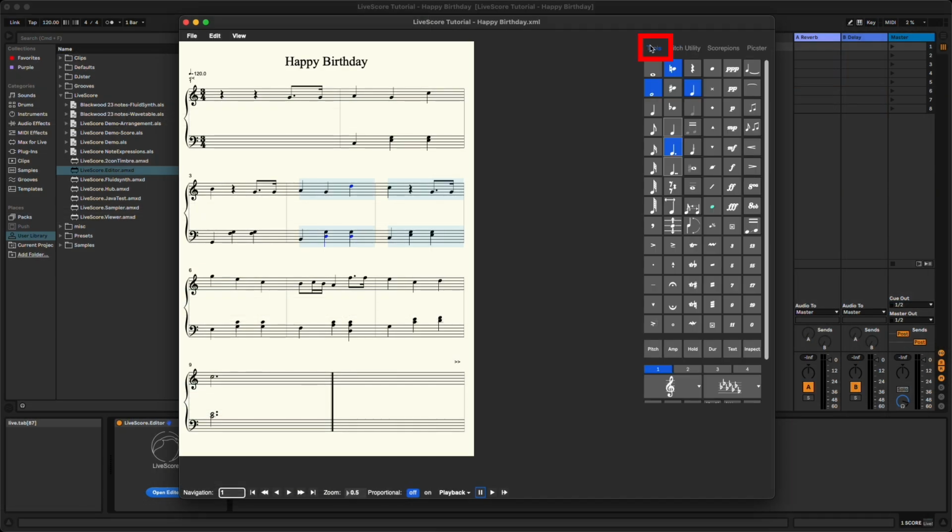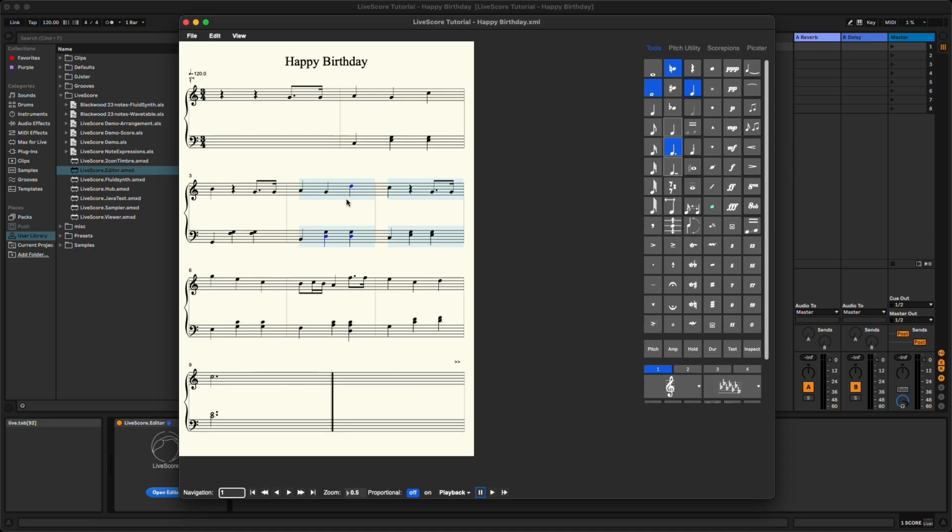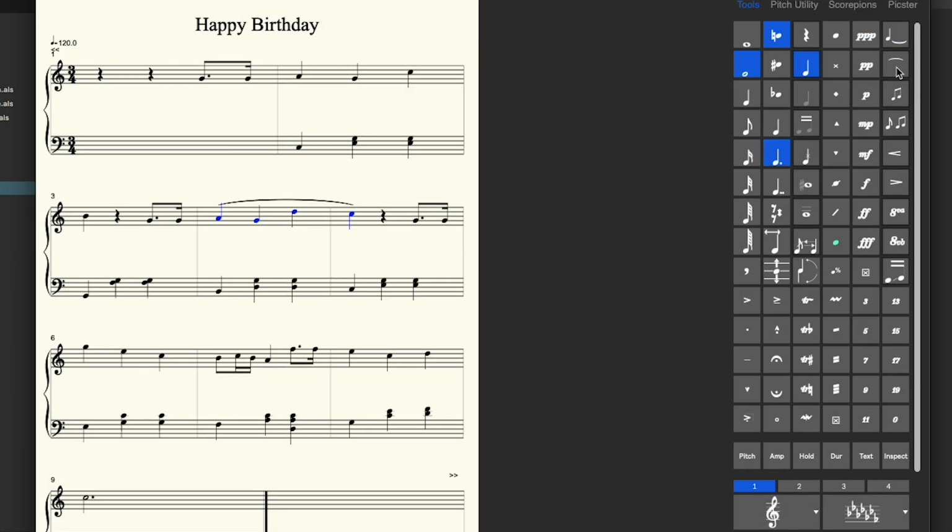In the Tools sidebar, we will see a palette of buttons, which you can use to edit a note. Hover on the buttons and you will see what they mean. For example, we can change the note value or add an articulation. Select a range of notes to add a slur or a crescendo. These tools are also for adding new notes.